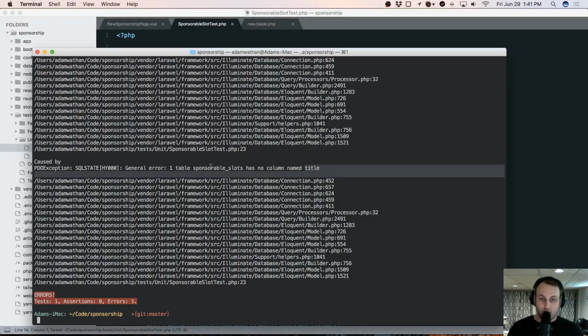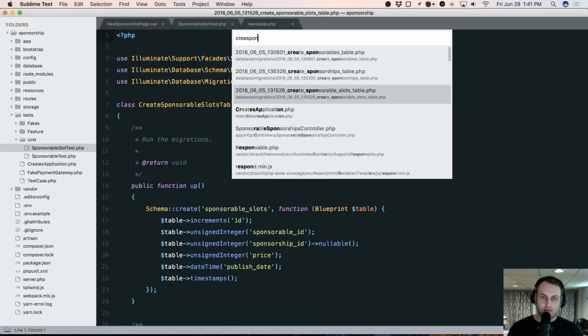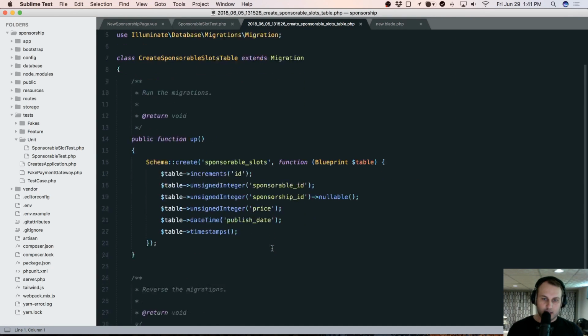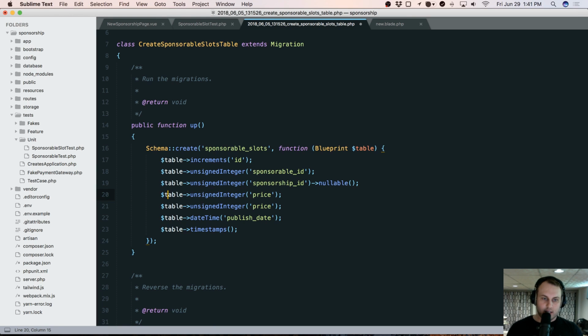Sponsorable slots has no column named title. So this is where things get interesting. So up until this point, none of our existing tests have actually forced there to be a title for sponsorable slots. So if we go to the create sponsorable slots table, you can see all we have is the sponsorable ID. We have the sponsorship ID for if it's been sponsored or not. And then we have a price and a publish date. So I think we can just add a string here for the title. And that should get us a little bit closer.